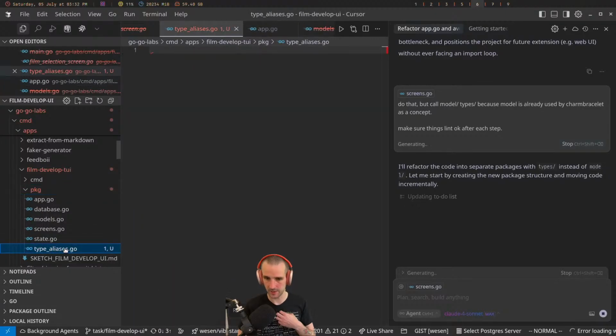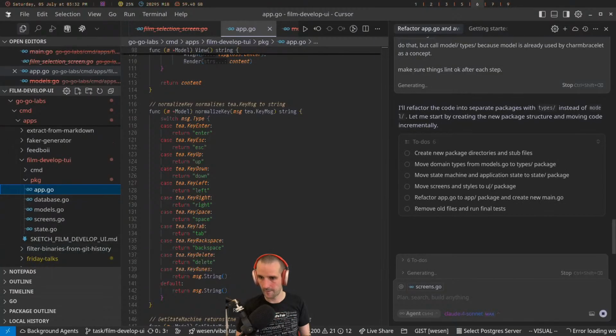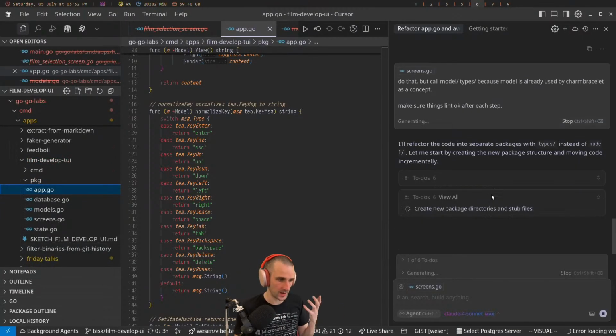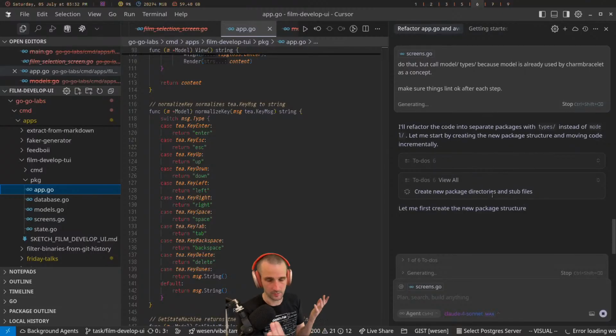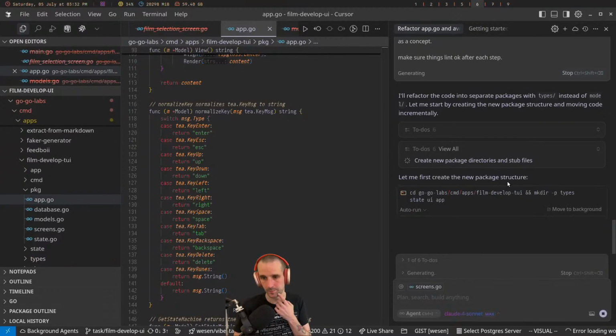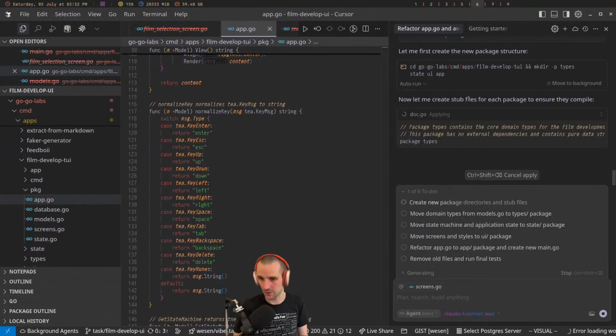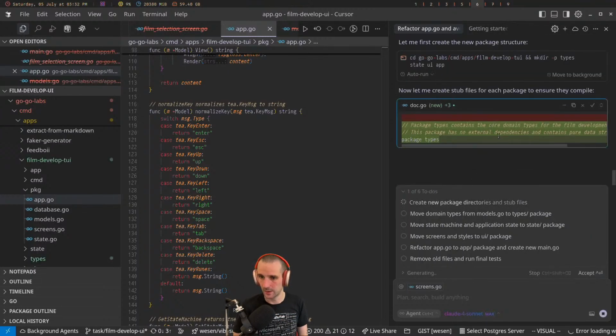I don't know what type aliases is in there. Let me remove that. And now we're going to execute the O3 plan with Sonnet, and then we'll see. Maybe this will go through in one go, right? And then maybe I should try doing this in a background agent because I've never tried background agents.